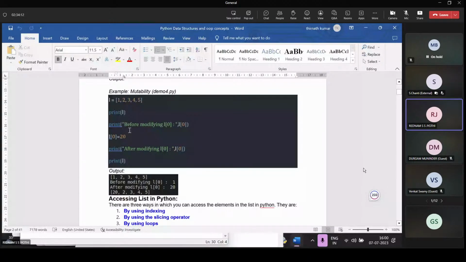Now, before modifying, what is the value of L of 0? That is 1. After this statement, we will have one more statement, L of 0 equal to 20. That is, 20 is assigned to L of 0. After modifying, what is the value of L of 0? That is 20, replacing 1, right? So after modifying, we will have this list. So that means lists are mutable in nature. We can change and modify the list elements once it is created.